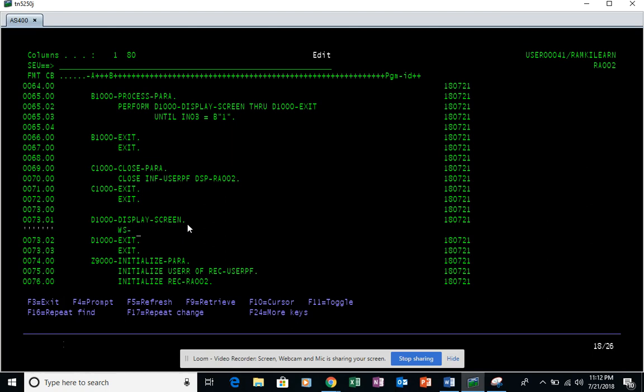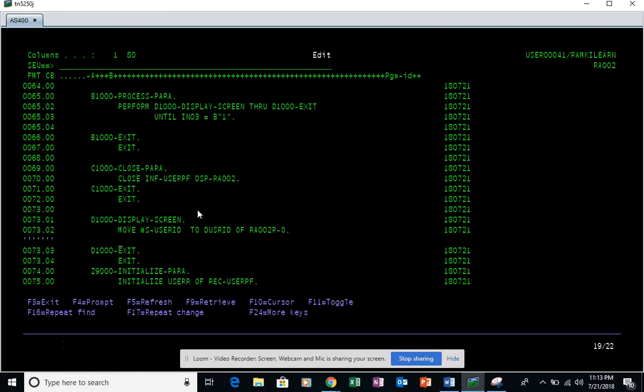So assume we have three variables. First we declare the variables. Let me first move the variable, then later I go and declare. So move, assume we have a local variable as a user ID, then I move that variable to the user ID of RA002. Yes, okay. RA002, we put our record number. Okay, you want to know how this one works.